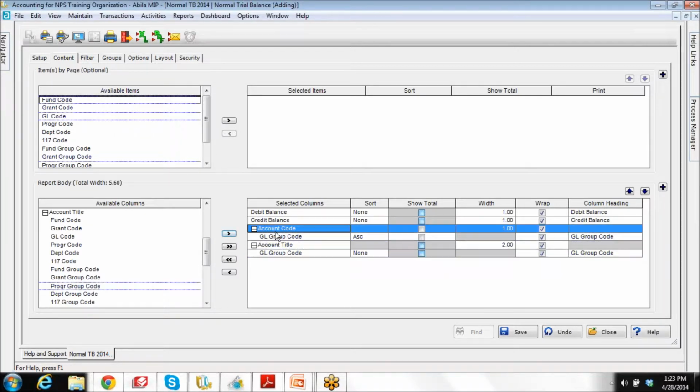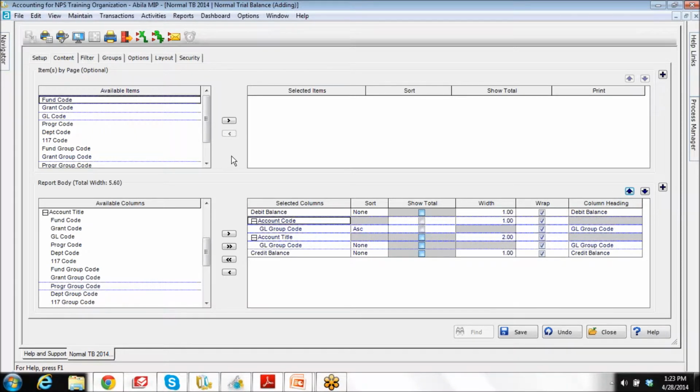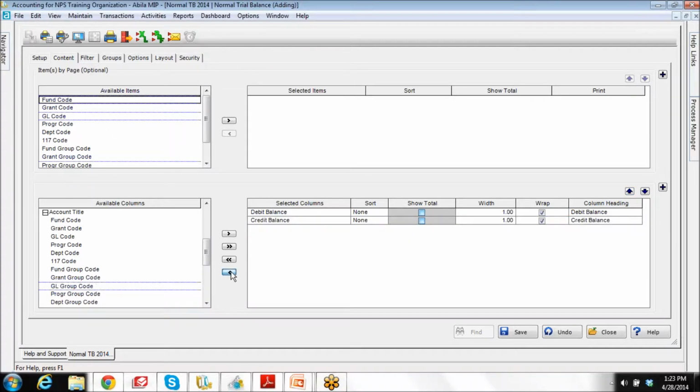And I'm actually going to illustrate this on a different report later on. So I just wanted to show you that grouping was available, and I'll show you later on a report that actually uses the groups. So I'm going to take those back out for the time being and put just the accounts back over, because I want to run this report and save it.